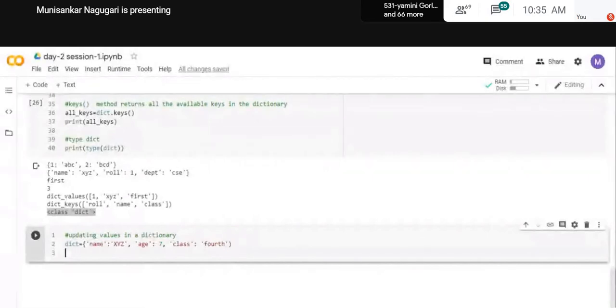Already you know that the keys are immutable, so we can't update the keys. The keys are the immutable ones, and the values are the mutable ones. So we can update the values of the dictionary. Let us consider now, I need to update the value of the age of a student. So dictionary of age is equals to, let us consider 10.